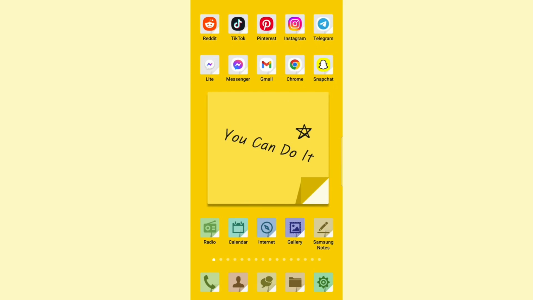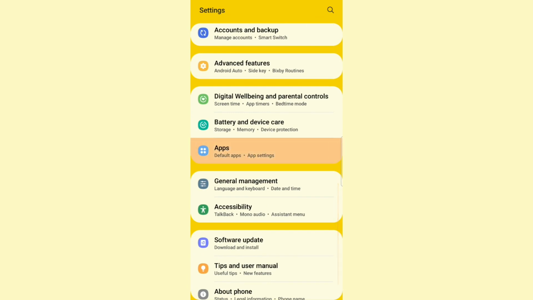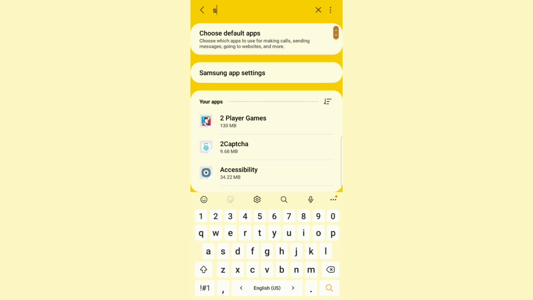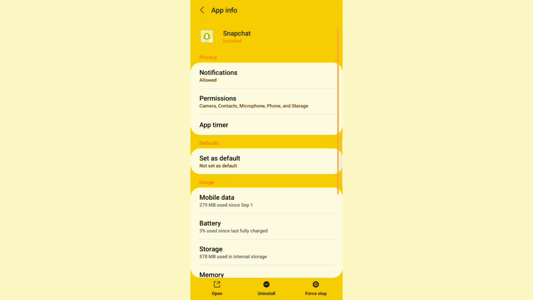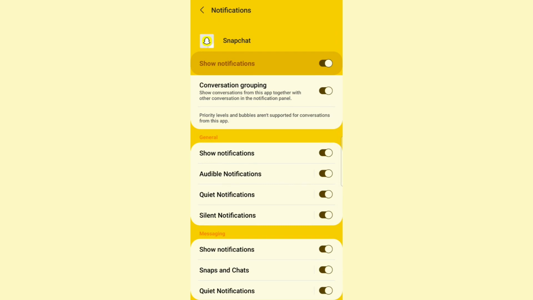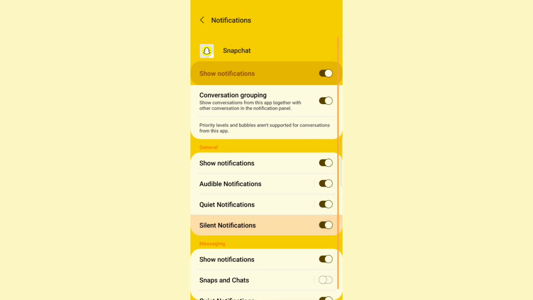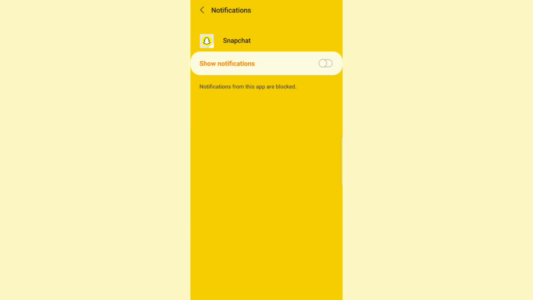The second way to do so is to open up your settings, scroll down to apps, then navigate to Snapchat, and here you want to click on notifications from the privacy section, and you will land on this page right here, from which you will also be able to turn some of them off while leaving the others on, or you can disable all of the notifications at once. It's that easy and simple.